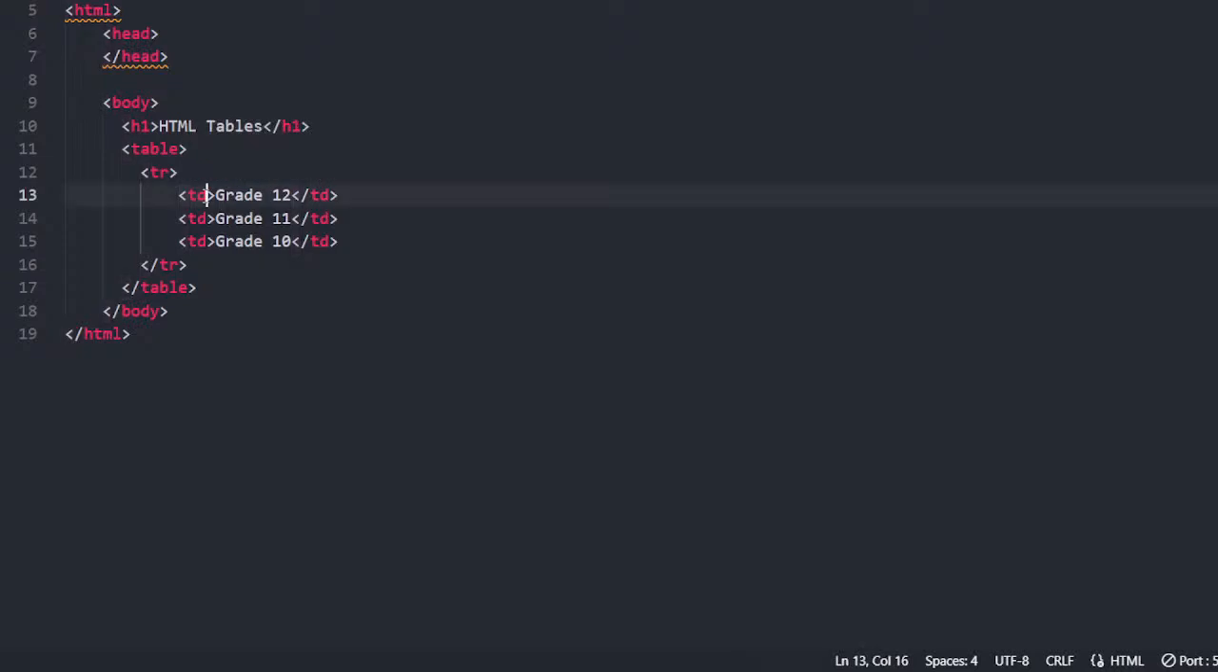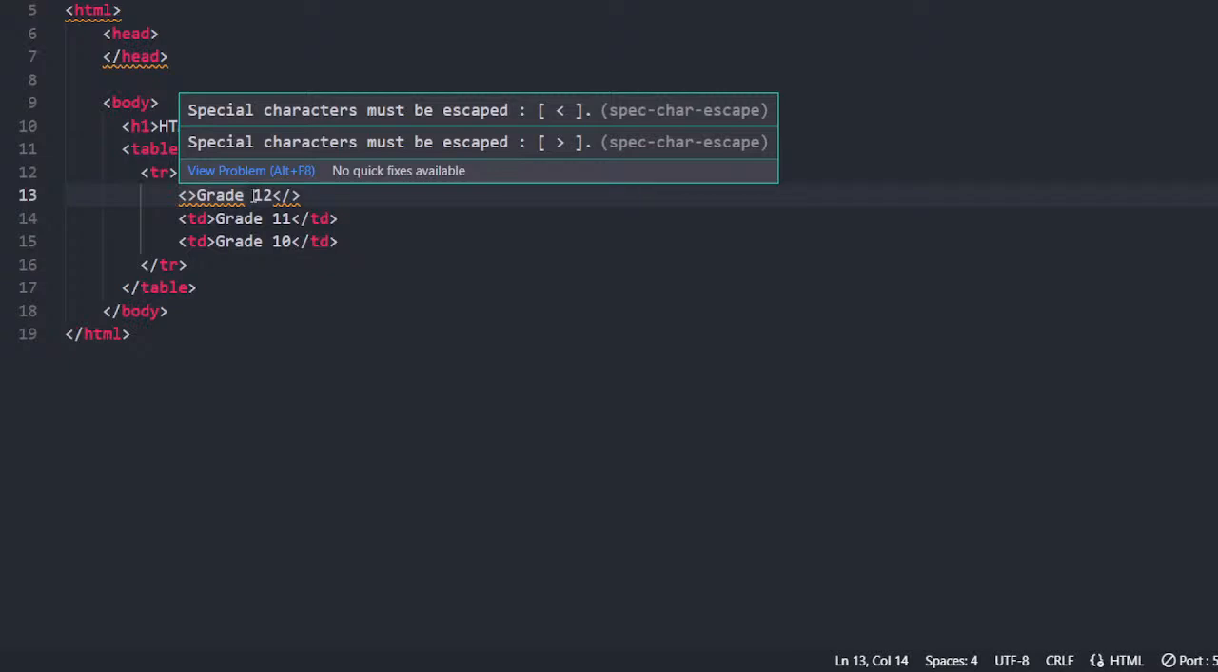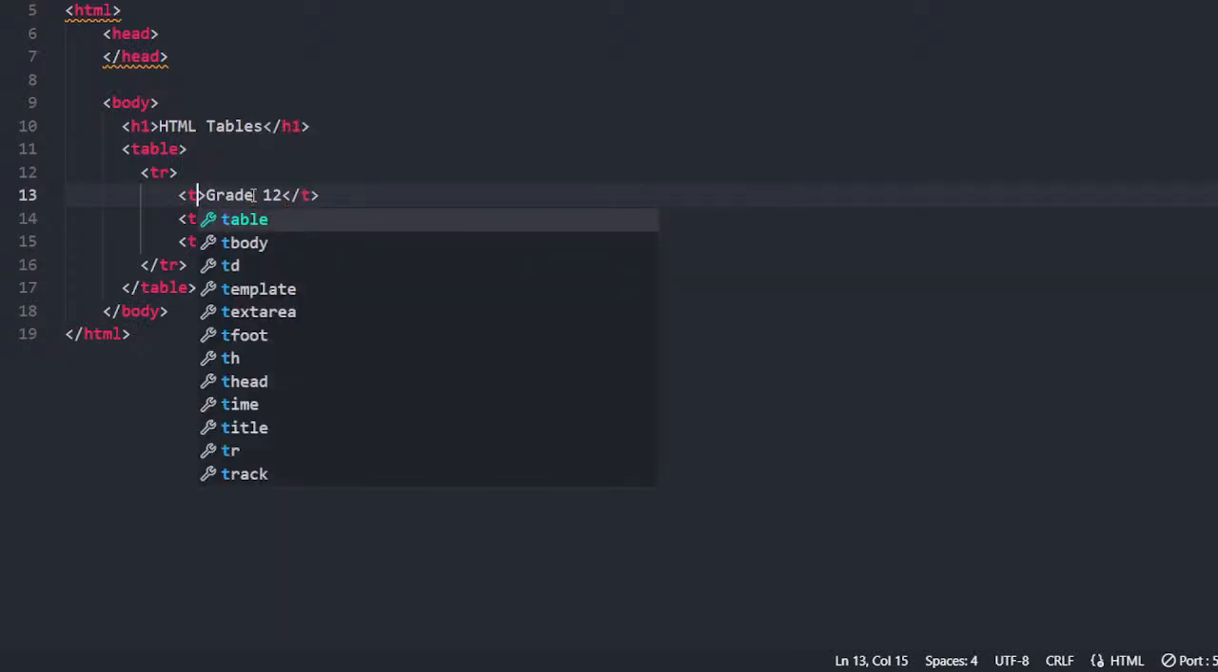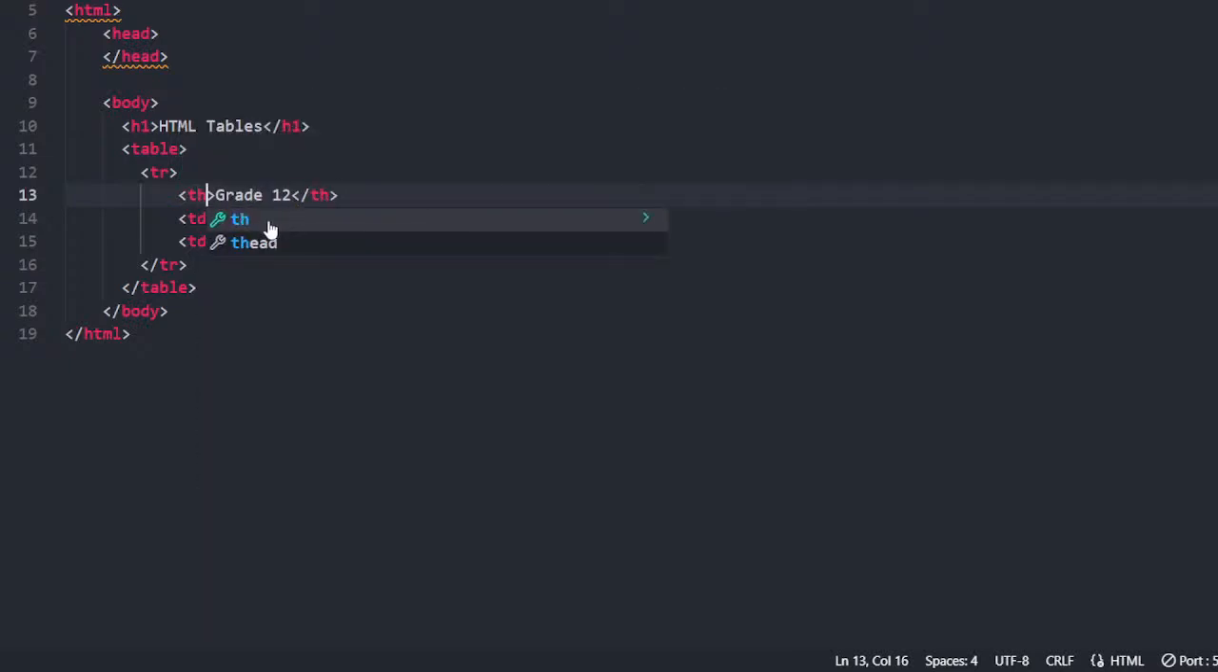Let's make them titles. If we want to make a title, we just write T head, right? If we say that this is a table header, it's going to be bold, because it represents the header. Alright, perfect. So now let's check our browser.